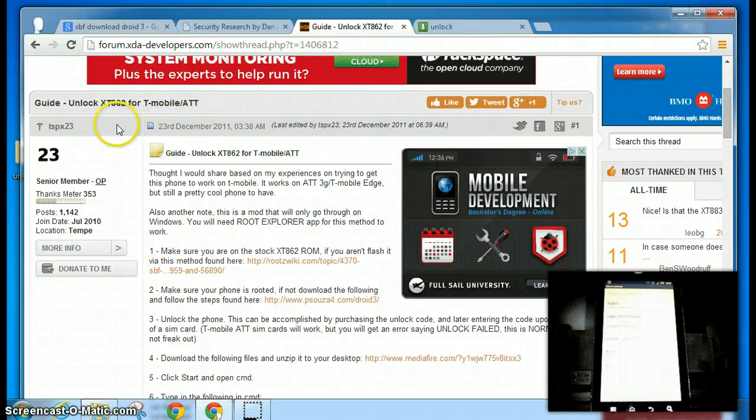Hello, today I'm going to show you how to band unlock your Droid 3 XT862 for the T-Mobile and AT&T networks and a few other GSM networks in the USA. This was originally posted on XDA Developers by TSPX23. I'm just going to give a few updated tips on how to do this.